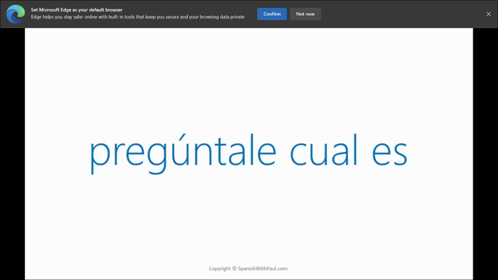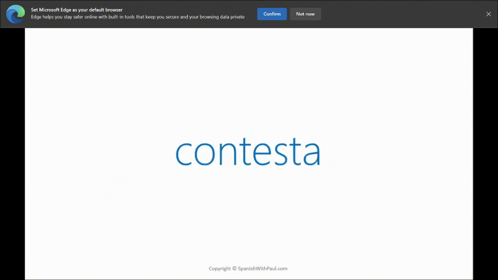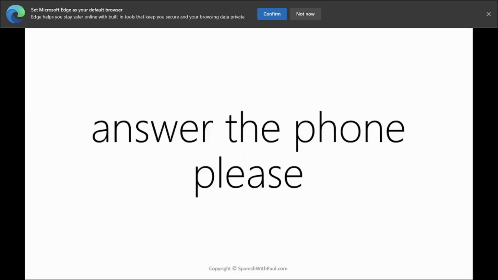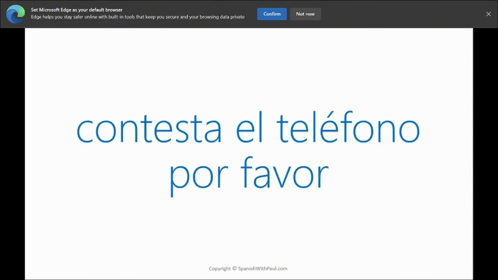Now, you don't always have to add on a pronoun in order for commands to work, because earlier we saw how we could have espera, which means wait. Another one would be with contesta. Of course, you could say contéstame, which means answer me, but you could also use contesta on its own for the command of answer. For example, how would you say answer the phone, please? Contesta el teléfono, por favor.